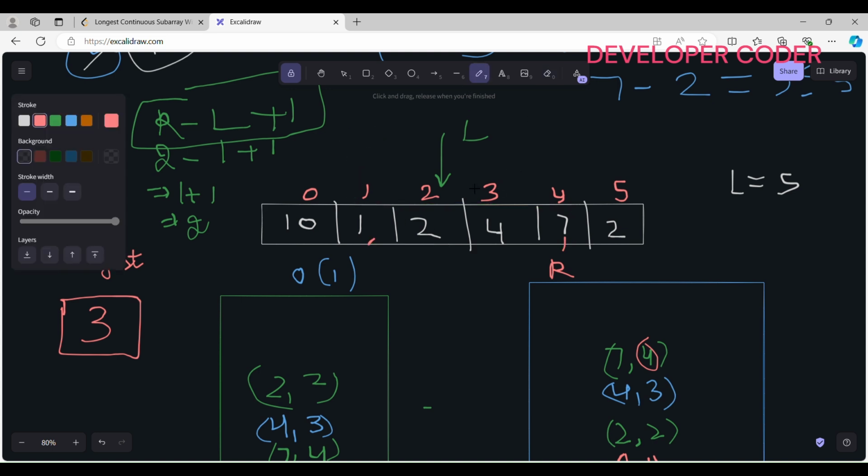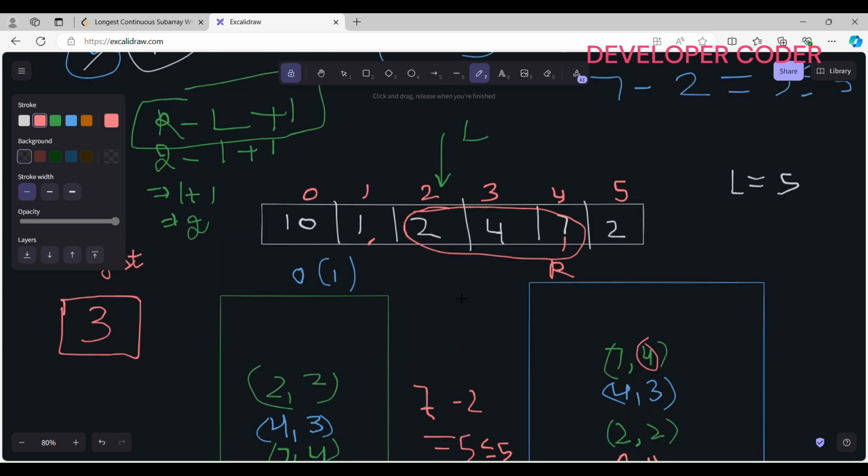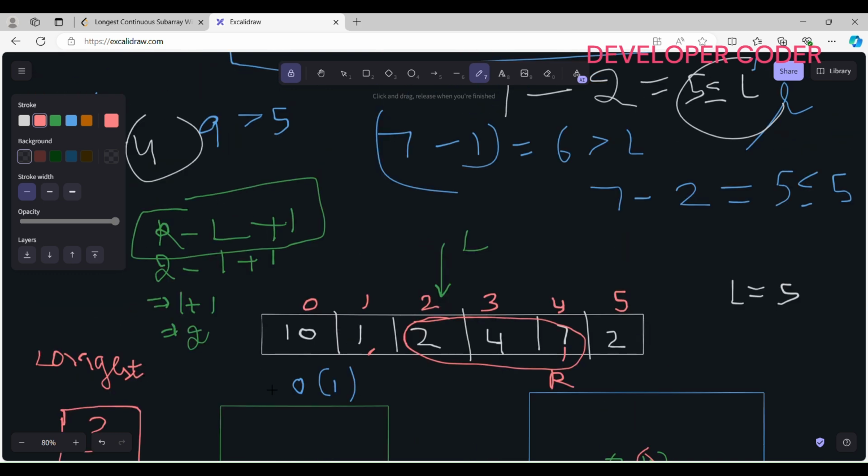So now this is the new window, the new window 2, 4, 7. In this window, is it valid? 7 minus 2 is 5, and 5 is less than or equal to 5. So yes, this is valid. We are good. The window size again is 4 minus 2 plus 1, which is 3. So longest is already 3, so no need to update.